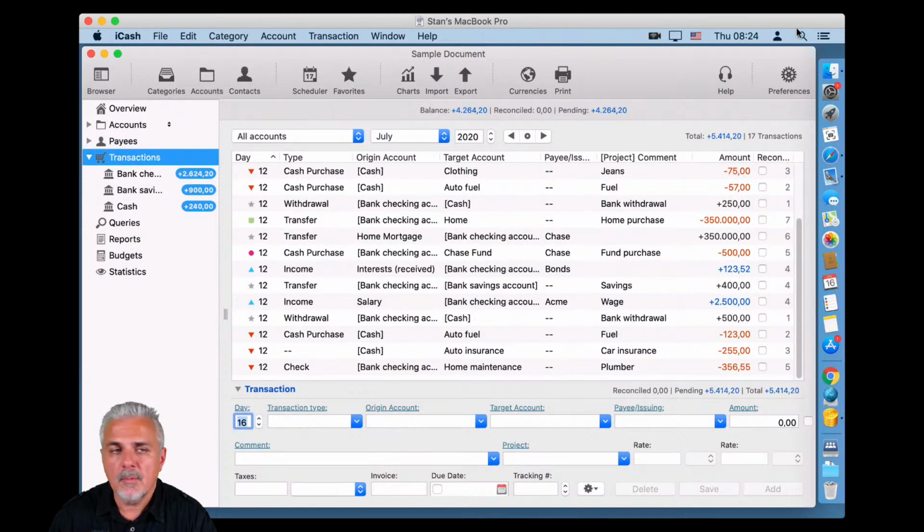My next trick, number 5, is about adding a transaction to iCash using a previous transaction, which is extremely handy. Because iCash has a lot of transactions in the document, you can perfectly reuse one again and again and avoid having to enter the transaction again. So that works with the date, the transaction type, the origin account, the target account, and the payee.